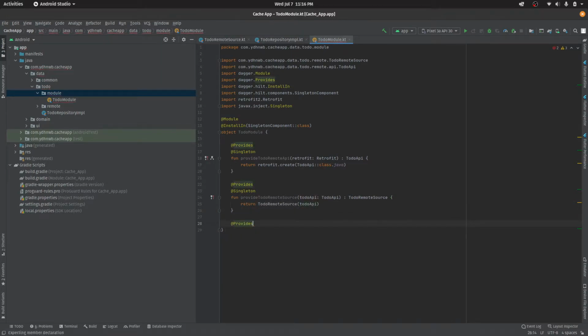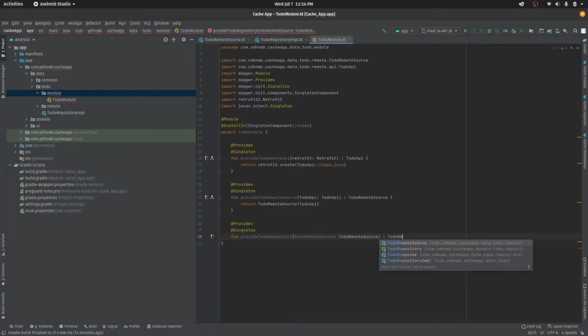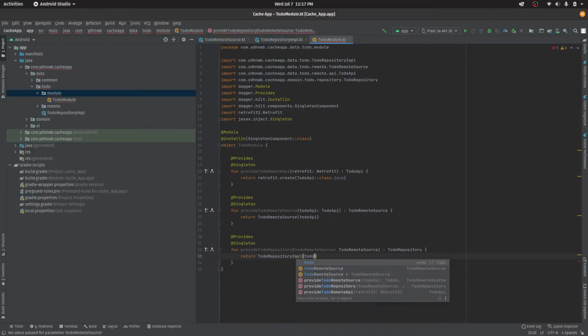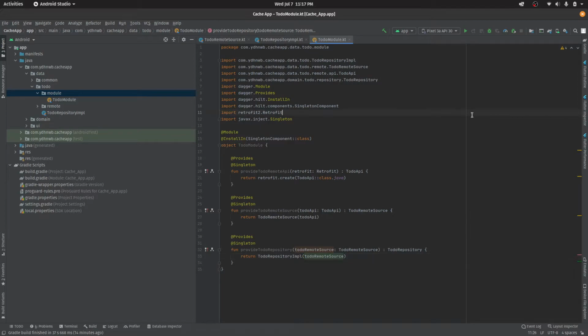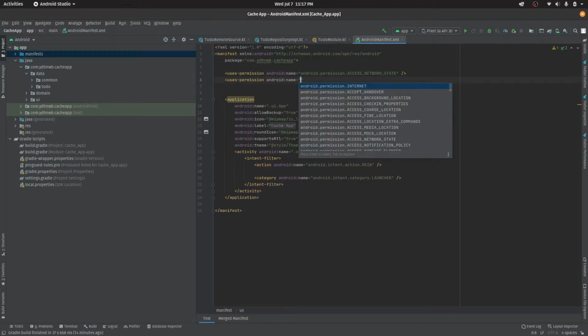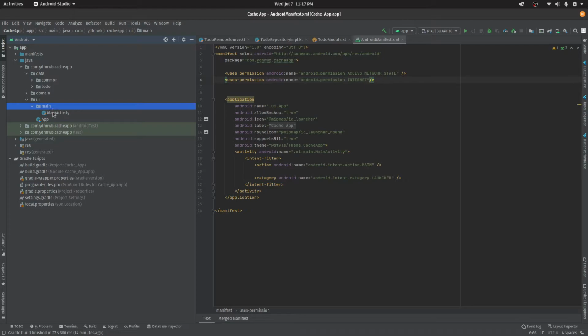Also we need to provide again this called repository function, provide to-do repository. It will need a to-do remote source. It returns to-do repository. Return to-do repository implementation, to-do remote source. Okay, I think it's good. We need to add permission internet just in case. And then go to the UI, main activity.